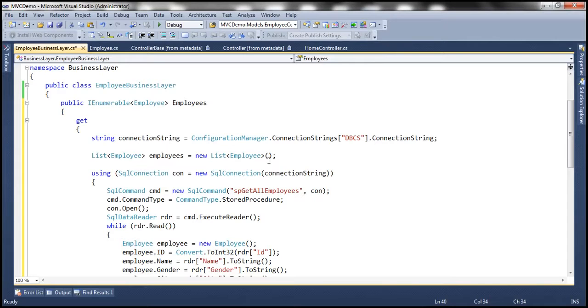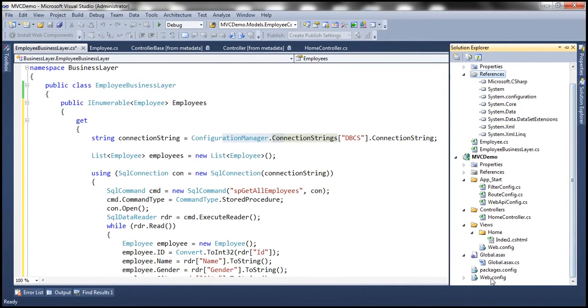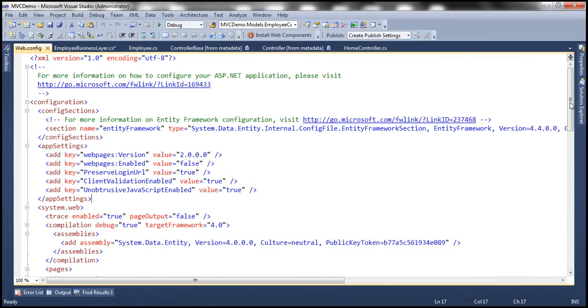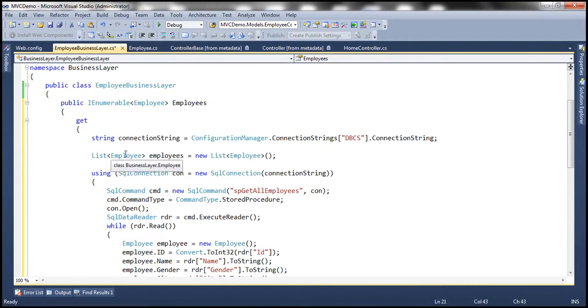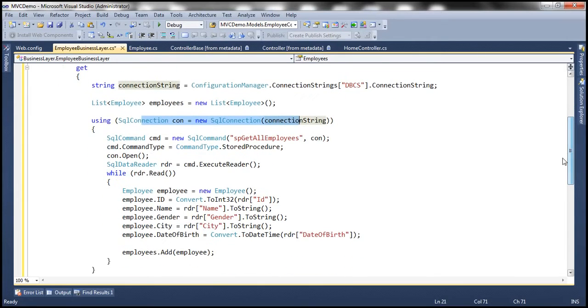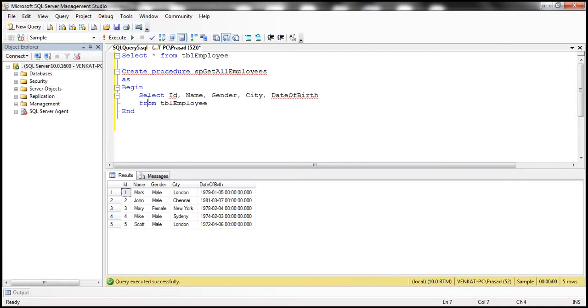And if you look at the code, it's straightforward. We are using the configuration manager class to read the connection string from the web.config file. Within the web.config file, we have this connection string dbcs, which points to a local installation of SQL Server. So we are reading the connection string, and we are creating a list of employee objects here. And look at this, we are building our SQL connection object. We have the SQL command, and notice this, we are using the stored procedure spGetAllEmployees, and this is a straightforward stored procedure, no logic. It's simply a select statement wrapped inside a stored procedure.